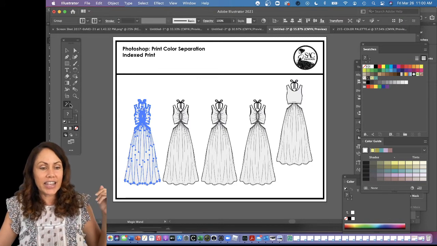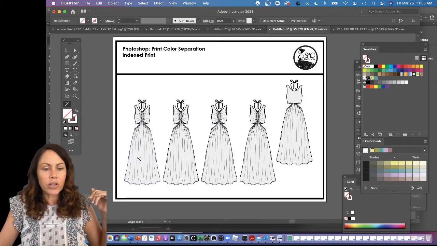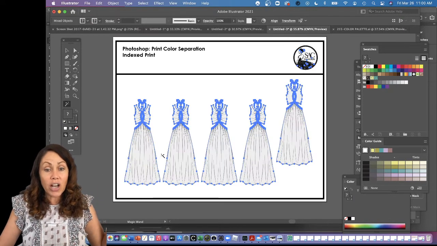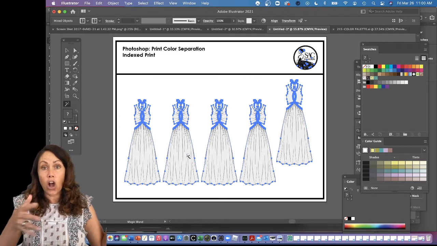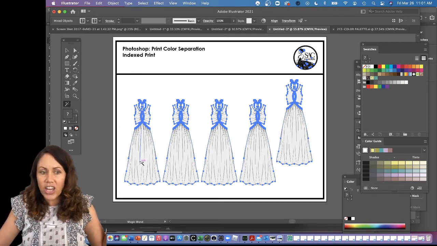Anyways, it is kind of hidden down here at the bottom corner. I think it might have been underneath something. So anyways, once you're in the magic wand, you want to click it. Okay, I ran into a couple problems. It's selecting all of my dresses, and it's also selecting more than just the shade I want.